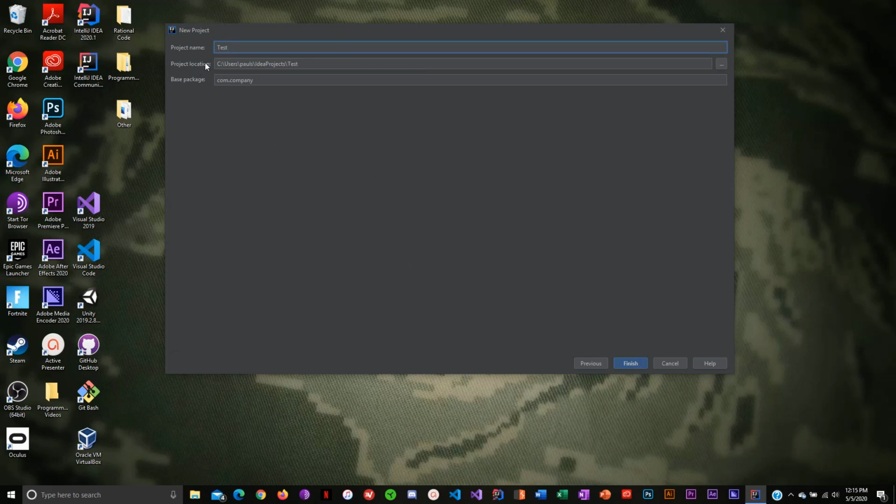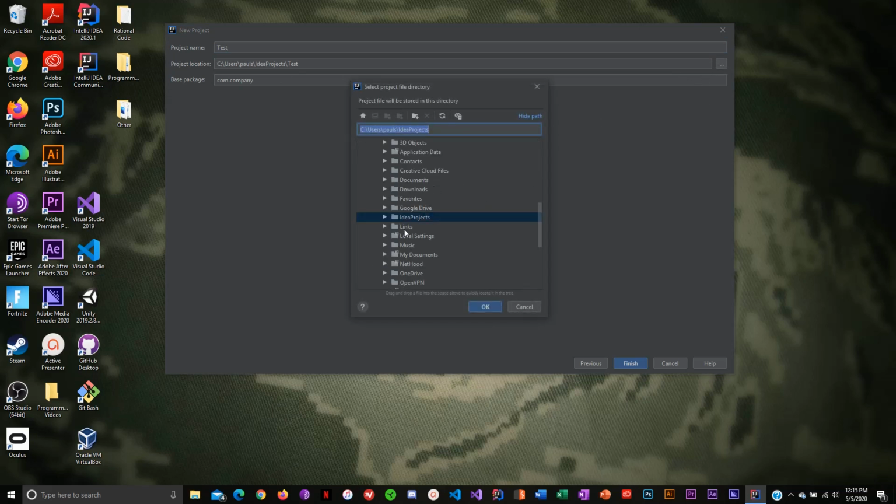You want to choose a location for your project too. So click these three dots right here. Then it's going to lead you to a folder that was made for your projects called IDEA projects. What I like to do though is I like to keep them in a specific folder. For me, it's under programming, and I keep that through my users. And then I usually keep my programming codes inside OneDrive. So for my case, I'm going to go to OneDrive. I'm going to go to desktop.